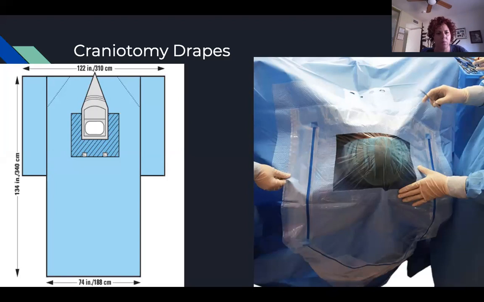This drape's kind of a one-stop shop, but sometimes there'll be a variety of split sheets or U-drapes that they use. So it might not be this particular drape. They might piece it together so that they can get a more tailored draping style depending on what the surgeon likes.